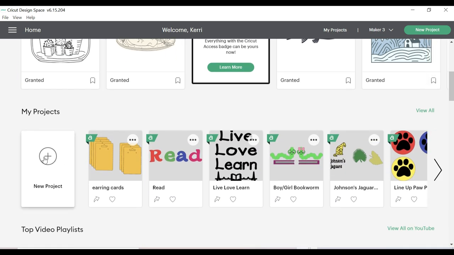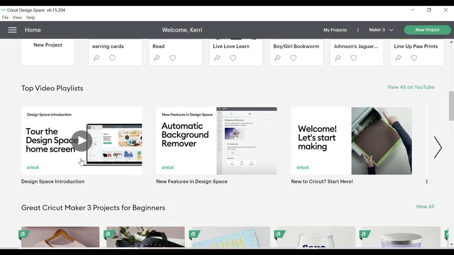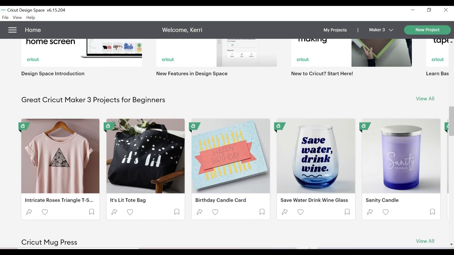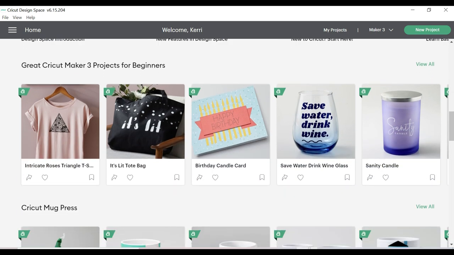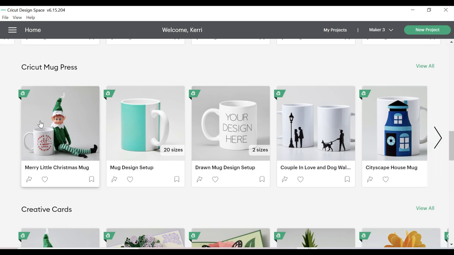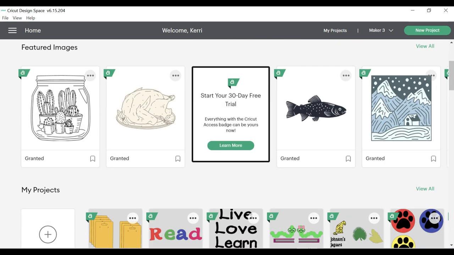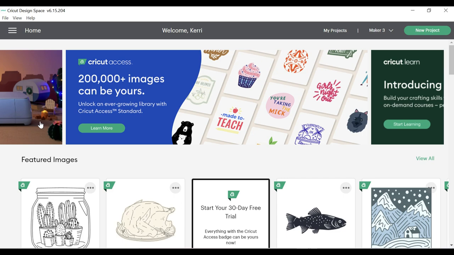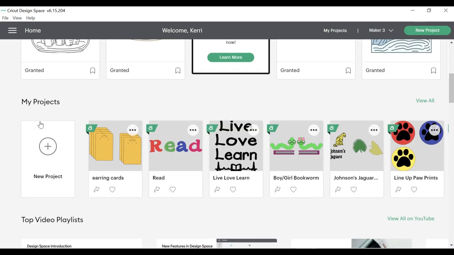Also on this home screen, you're going to see your projects that you've created. You can also deep dive into some more Cricut Design Space videos, and there's lots of great information here. This is also a great place to start for beginner projects. Just hit your little button here and you can see even more projects. This is a really great place to start when you first get your machine set up and you want to get started. Y'all, don't be afraid of this because it is super easy.